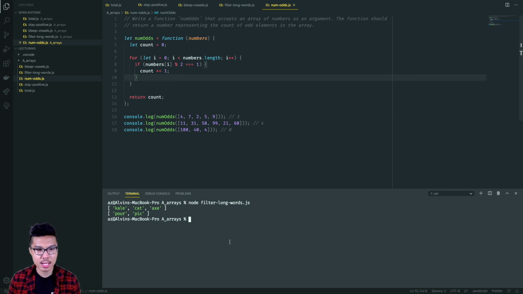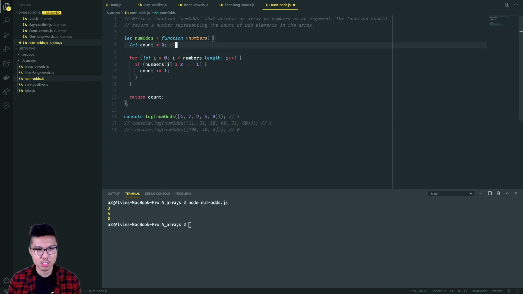So let's go ahead and give this a shot. Nice, and there's our solution for numOdds. Let's go ahead and trace through this one a little bit. So let's say we're honing in on just the first example. So we know we begin our count variable as 0, and the numbers array is referring to this array.